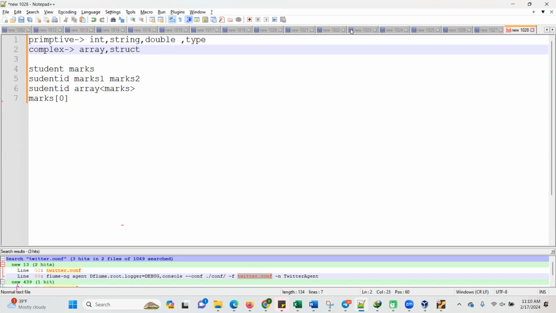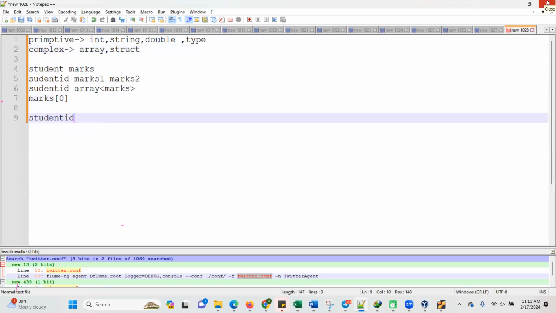What is the difference? Array is for the same data type, but struct can take multiple data types. Suppose I give you one more example. I have student ID and address. Either you keep the complete string as the address, the entire address. I should not write a real address because it's a violation for YouTube. So here is student ID and address, and you give a whole string as the address.